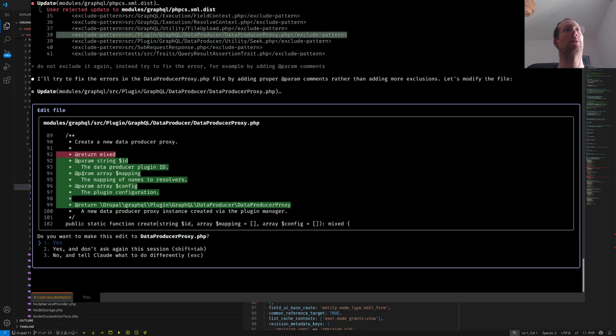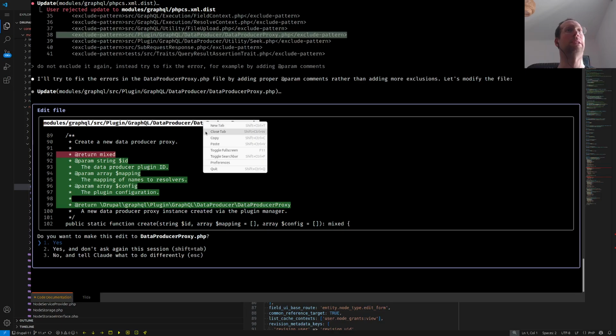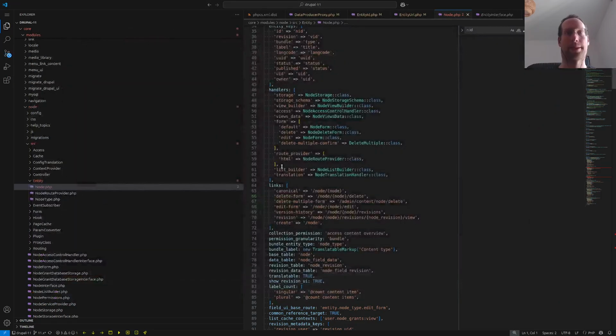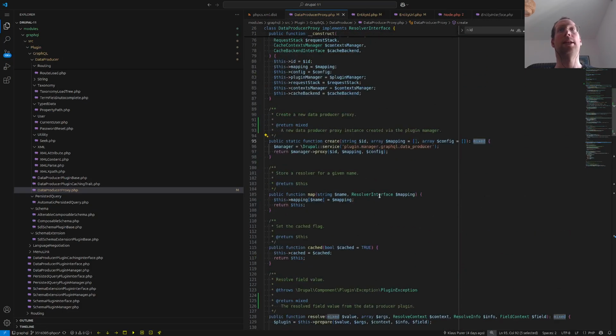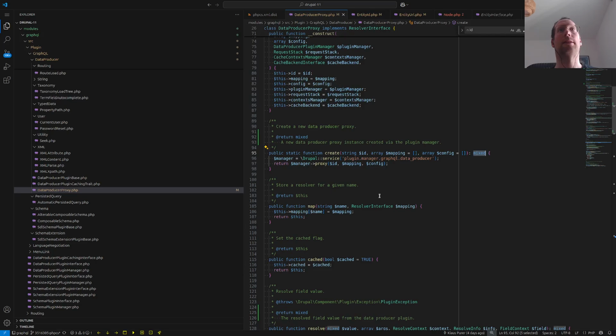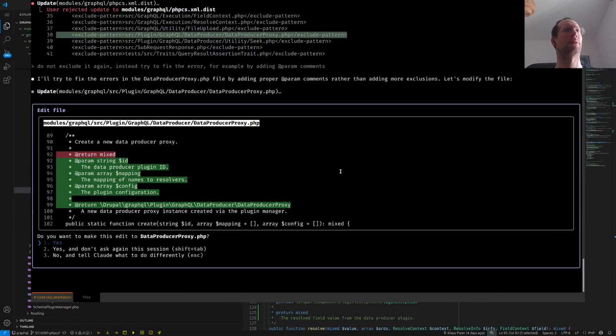So we are returning mixed, but here it says it returns a data producer proxy. Oh, this looks like a bug. Data producer proxy create. It doesn't return a proxy. No, you're doing stuff wrong. It doesn't return a proxy. So this is what I'm saying. AI is not really reliable.